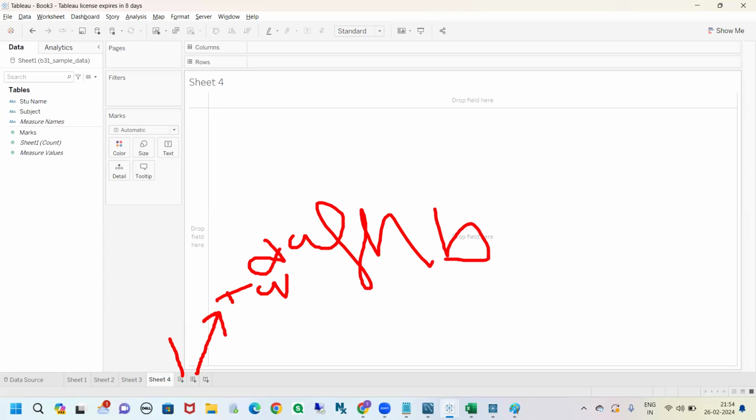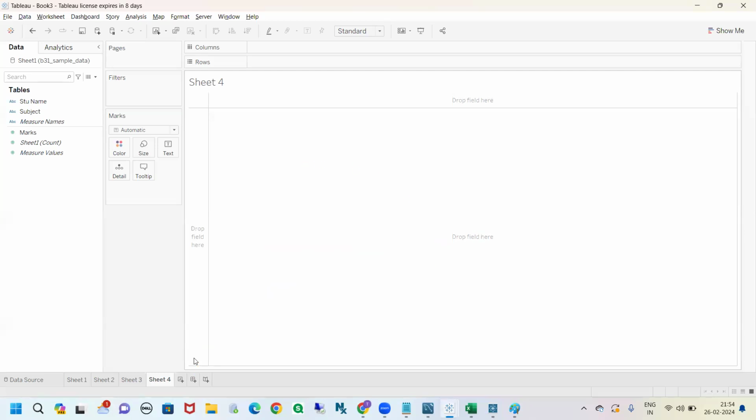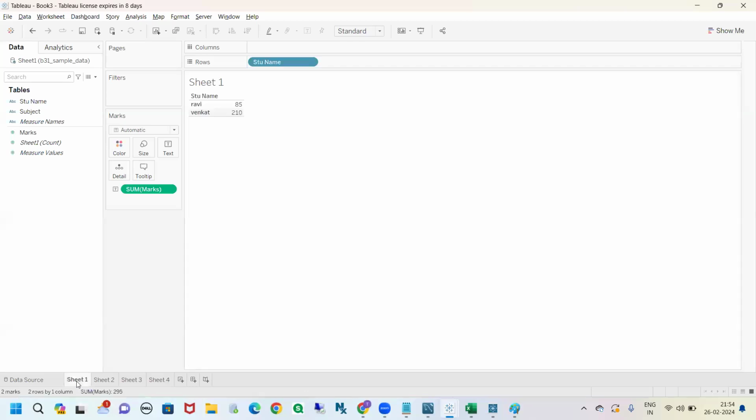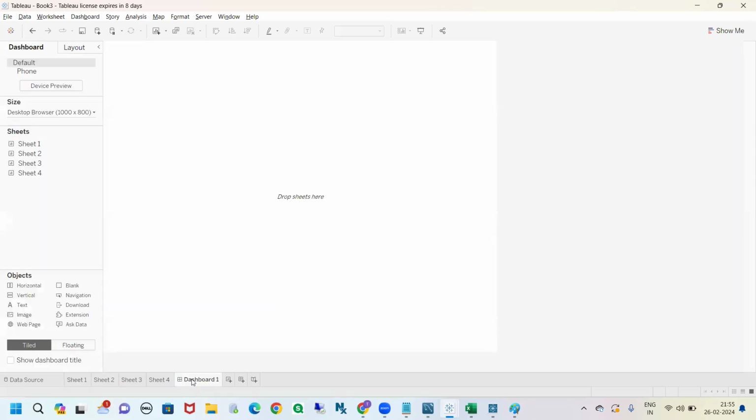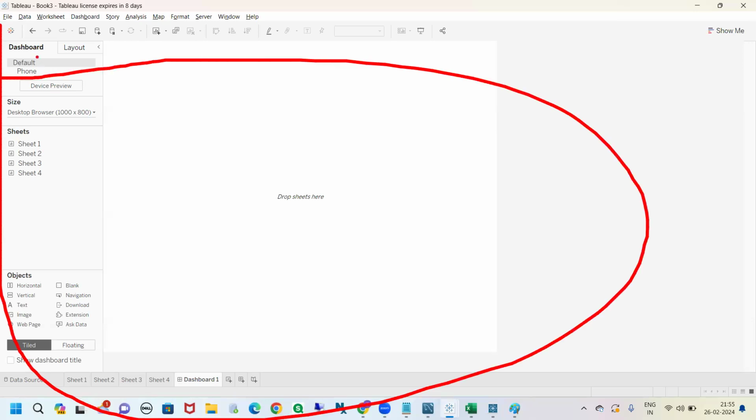100% of the time we are creating dashboards here. What is the need of creating dashboards? I created sheet 1, I created sheet 2 also. What is the need of creating dashboards here? For now, simply click on the middle symbol, which will create a new dashboard. When I click on the new dashboard, I can see this interface. In this interface, I can see a lot of options on the left side. But one more important option I can see here is sheets.